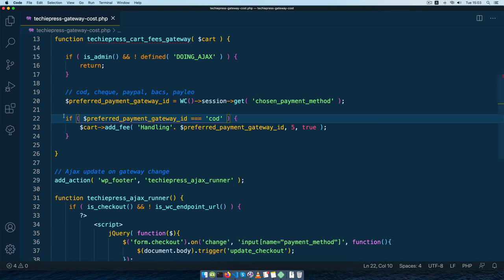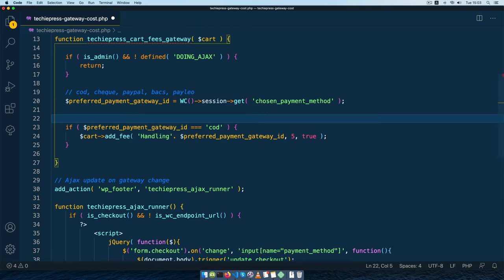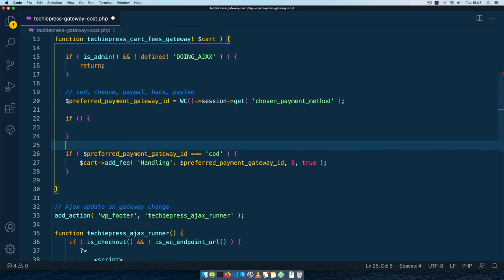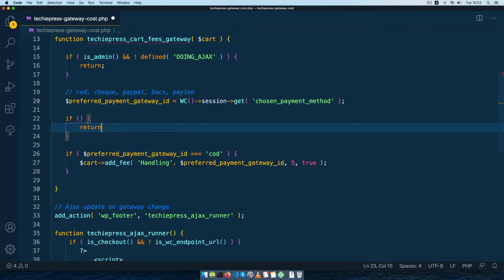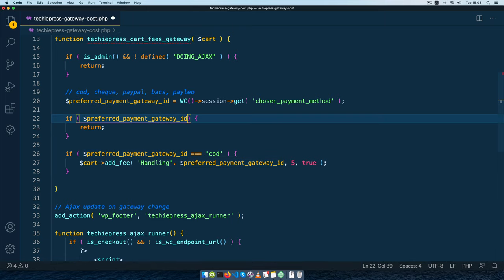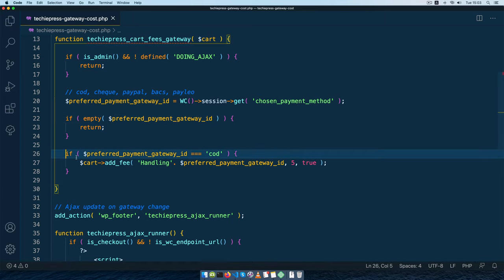Now, before I continue to that, I just want to add an if statement here to help us reduce errors that are going to happen. So I want to say, let us return or let us do nothing if the checkout ID that we are looking for in the session is actually empty. So we're going to wrap this with the empty function and say if the checkout ID, if the method ID is empty, then we do nothing. But if it is something, then we pass in the handling fee.